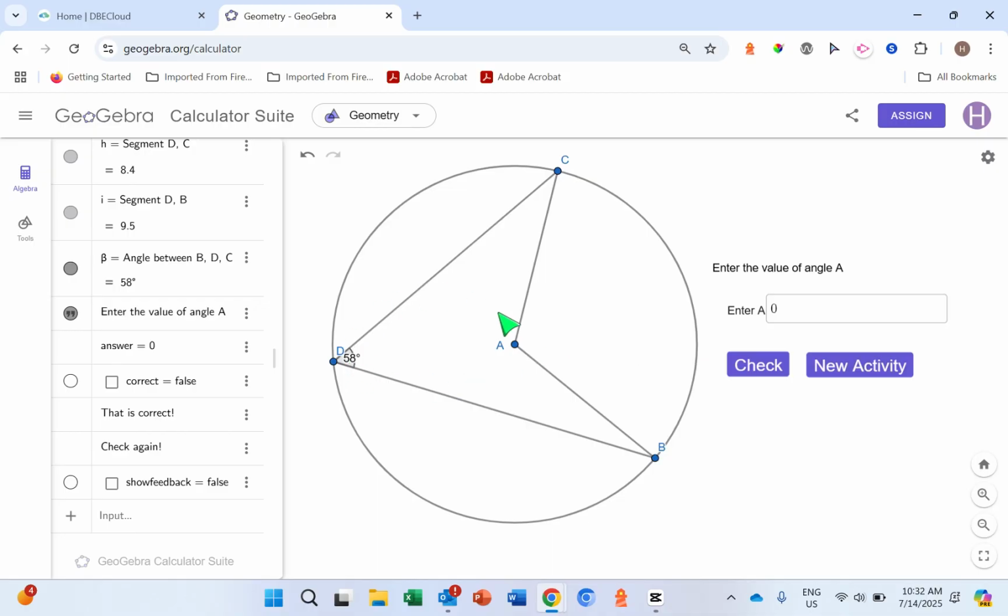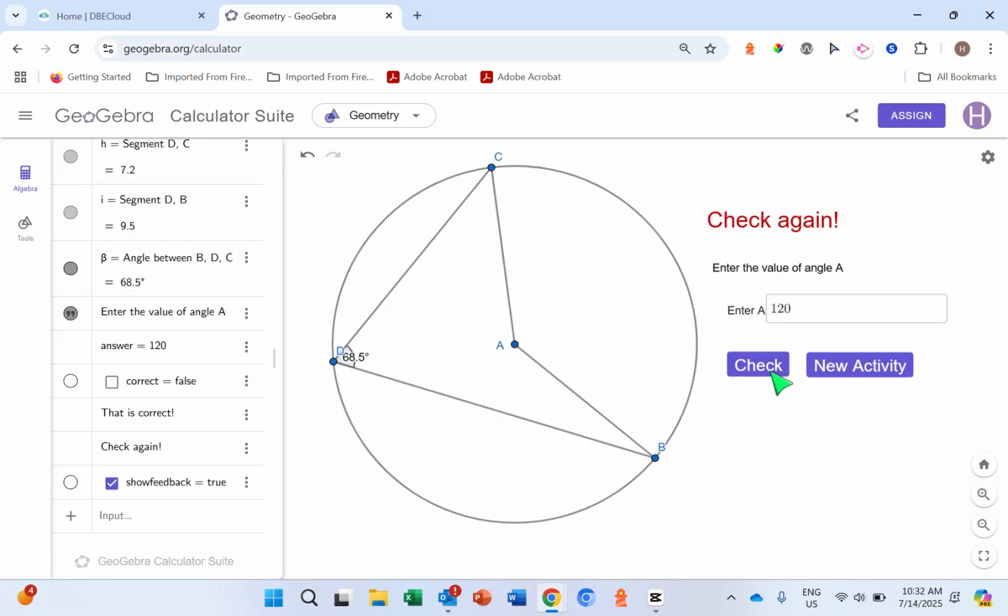Okay, that's perfect now. So based on the value of D, calculate the value of angle A. Okay, 58 times 2 is equal to 116. Let's see. Check. That's correct. Generate a new activity. What is the value of angle A now? It is 120. Check. Incorrect. Check again. That's perfect. And that way we got it.